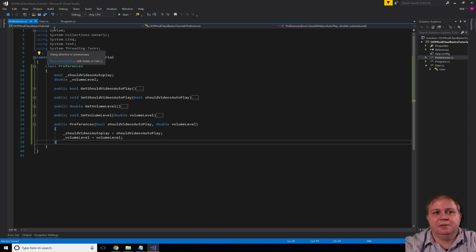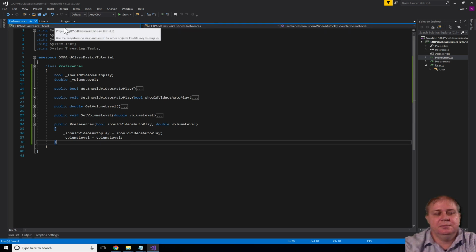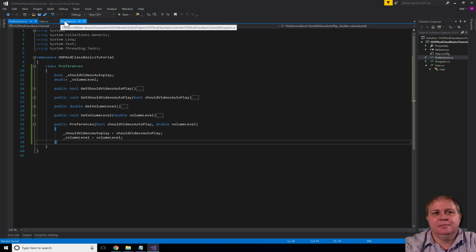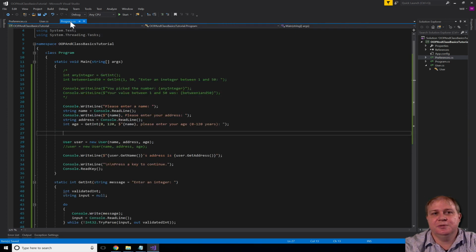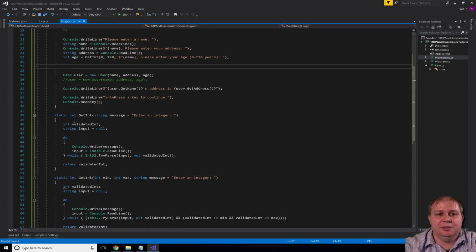And that is enough that we can go ahead and create a preferences for our user in main here. So first thing we need to do is we actually need to get the values, and to do that I actually want to add a couple helper methods here.